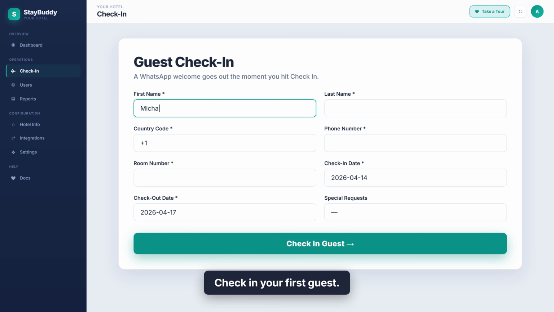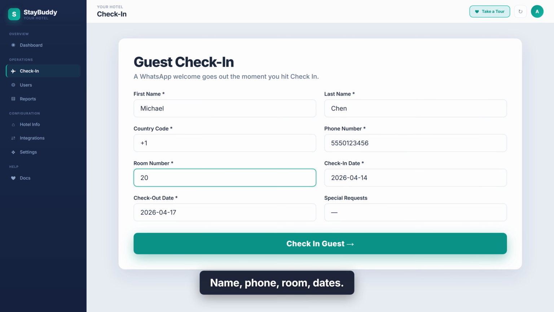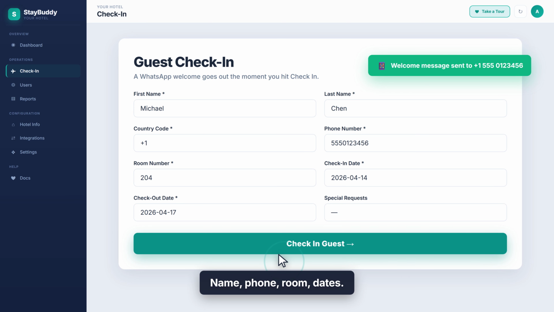Now, check in your first guest. First name, last name, phone number, room number, and dates. Hit Check In. A welcome message goes out instantly on WhatsApp, and your hotel is officially live.